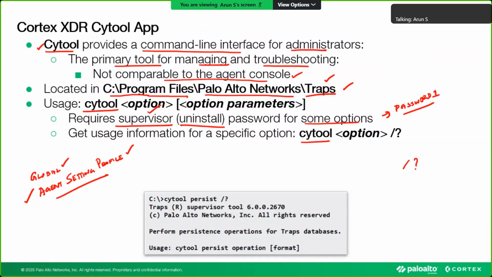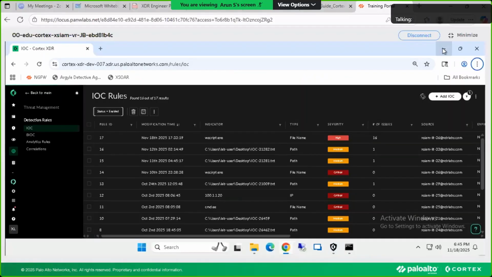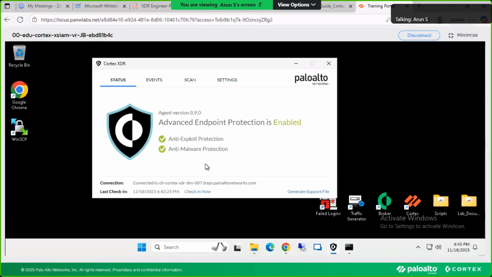Now, where do we have this site tool? Let's say this is my endpoint. We already know our agent console, where we can check the status. If I want to perform a manual heartbeat, I can do that by clicking on check in now. I want to generate a support file.